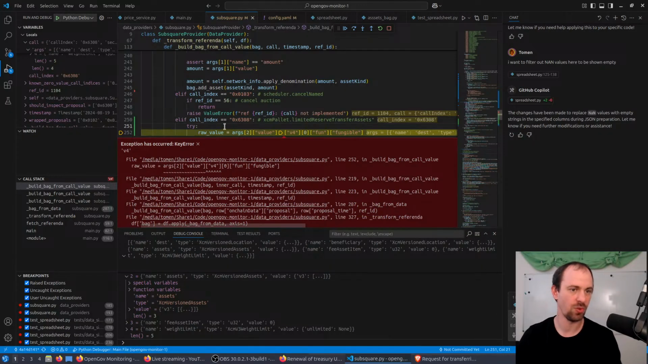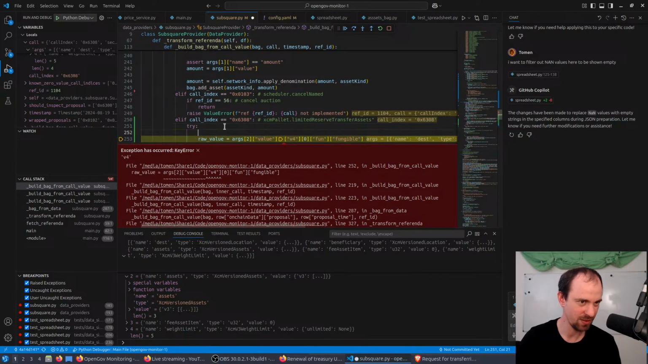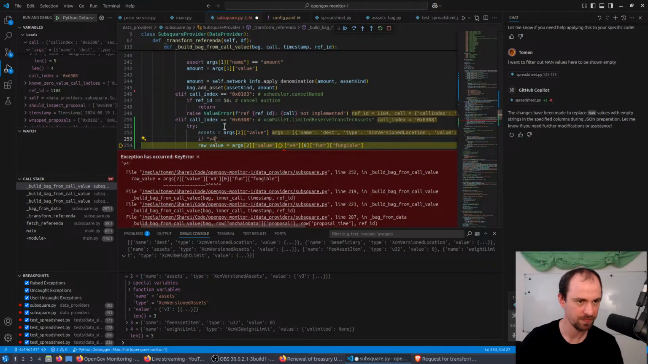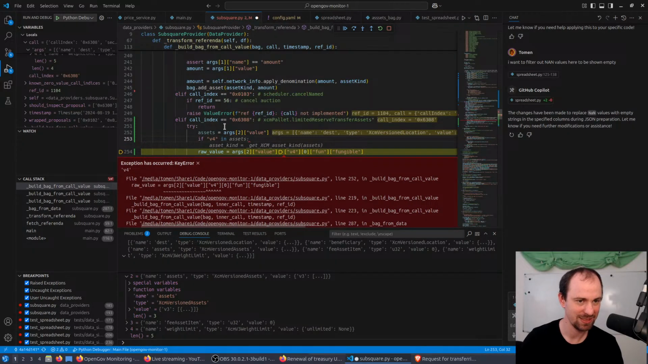Right? So what we do is we check out the, what's it called? The assets. So we say assets, and this is args to value. So this is how far we go. And then we say for in assets, and then we do the thing where we start from here. And we say raw value equals assets, bang.